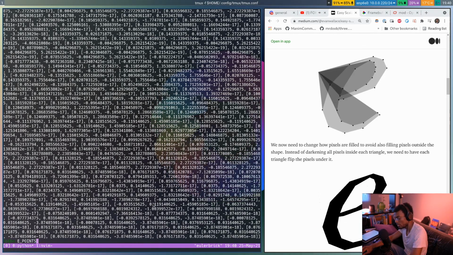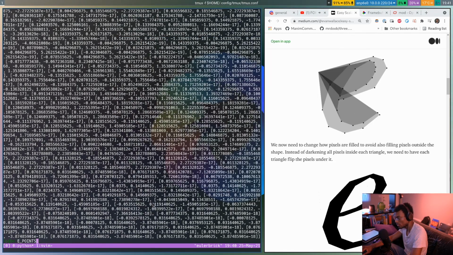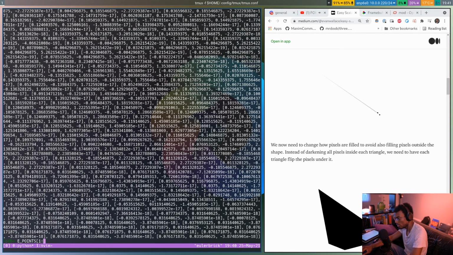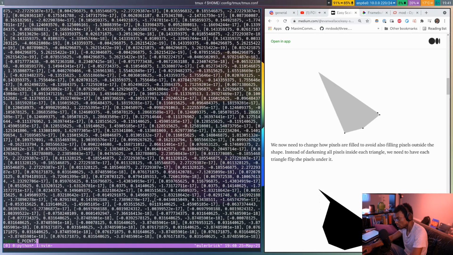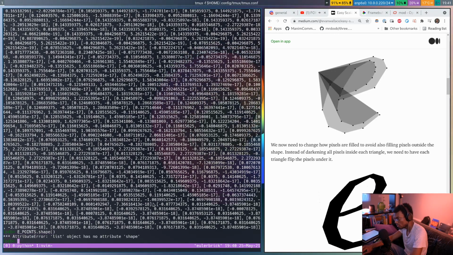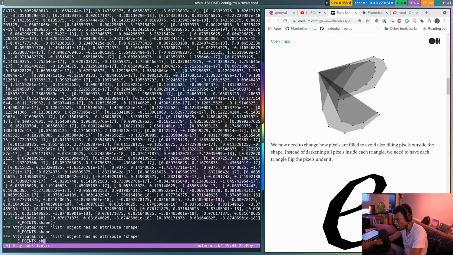Can you do E points? From 1... First, let me see the shape. Like this. Oh, it's not an NP array.